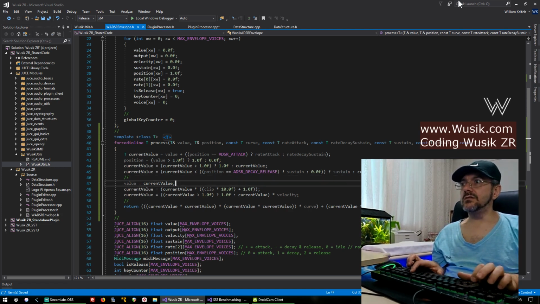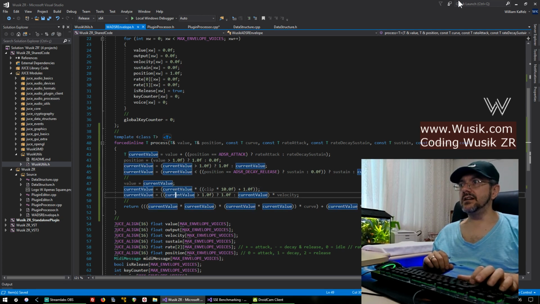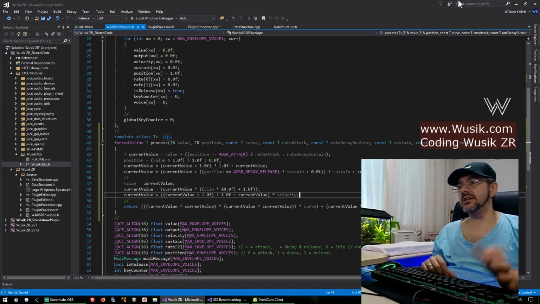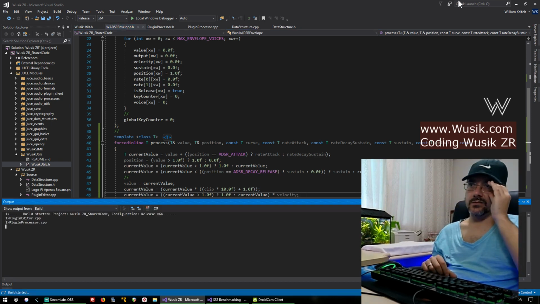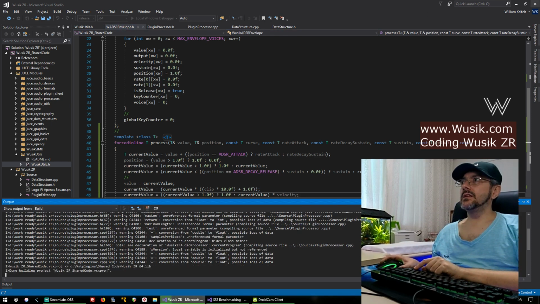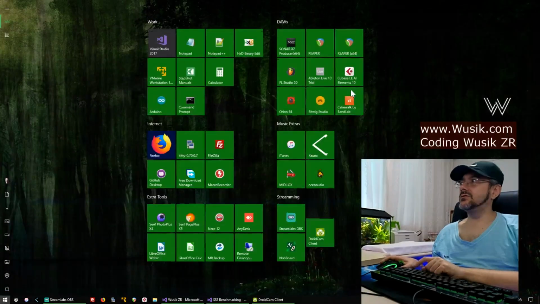Okay, so now I'm going to clip times 10 plus 1. So if it's higher than 1, or the current value times the velocity. And we return the curvature or the regular value. Okay, that seems very straightforward. Should be working.